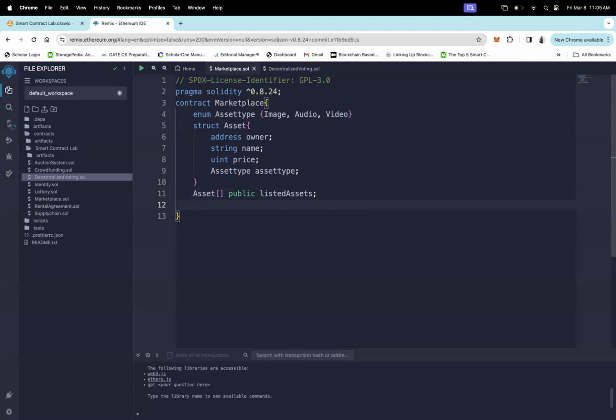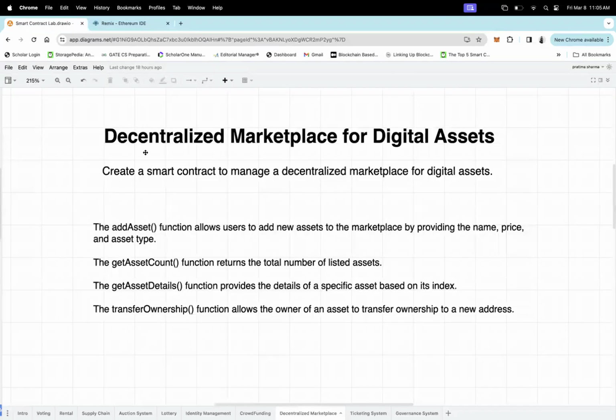Now, let's talk about the functions. So that's all about the assets, because we have already declared its type by using the enumerator, then declared its attributes by using a structure, and we also created one array of this structure type, so that we can list them all under one name, that is listedAssets, right? Next, the first function is addAsset.